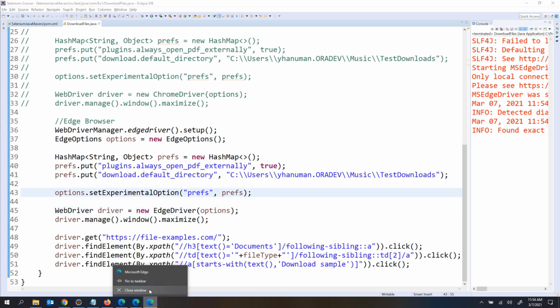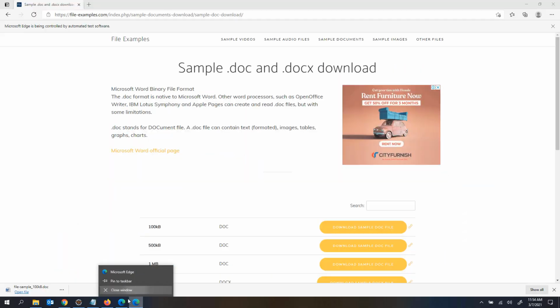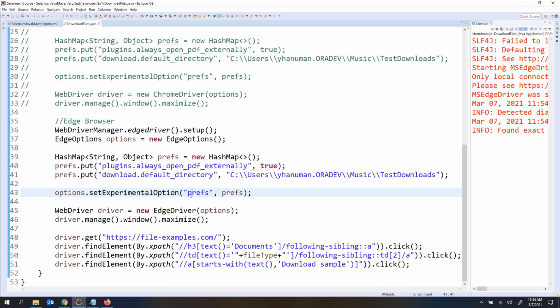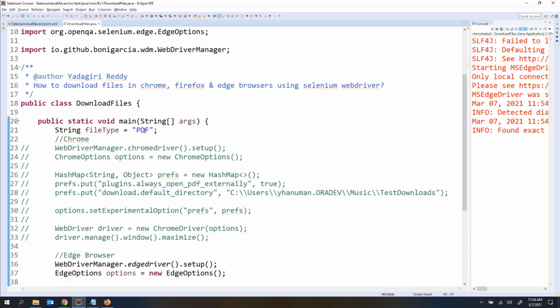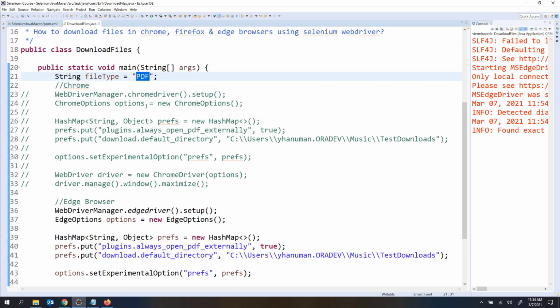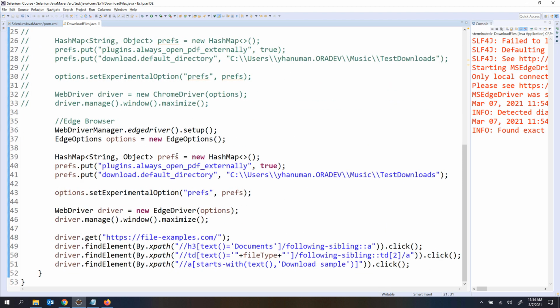So here we have seen how to download the file with the Edge browser also, right? In the starting itself we have already seen how to download the doc file, so I'm not going to show you that again. So how to download doc and PDF in the Edge browser, that also we have seen. The last thing that is pending here is the Firefox browser.